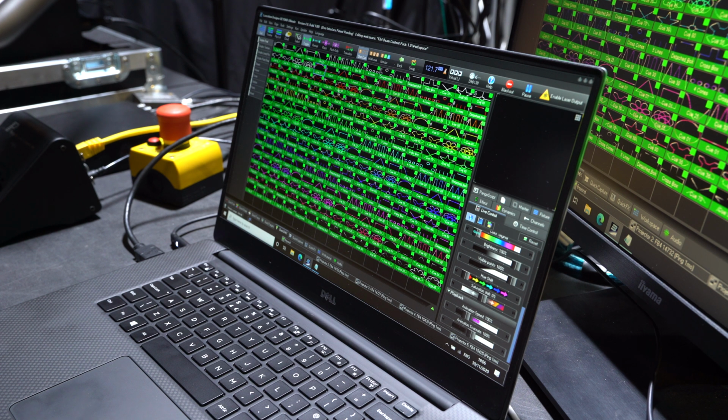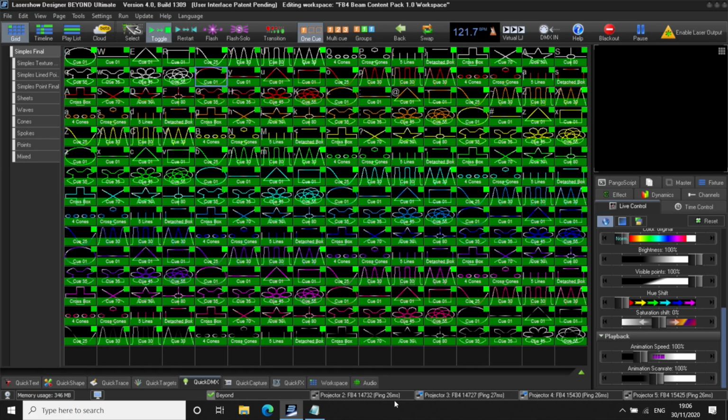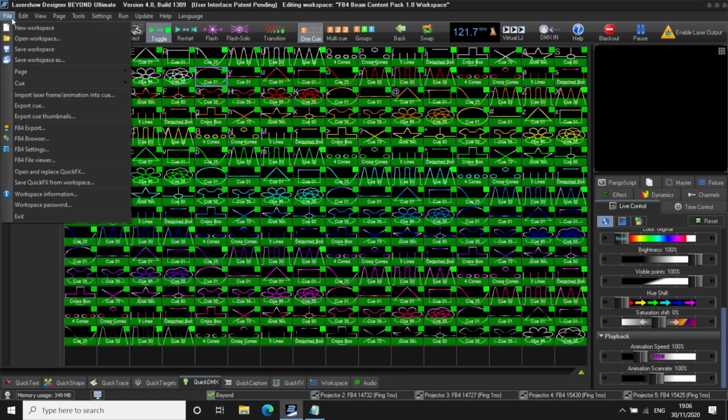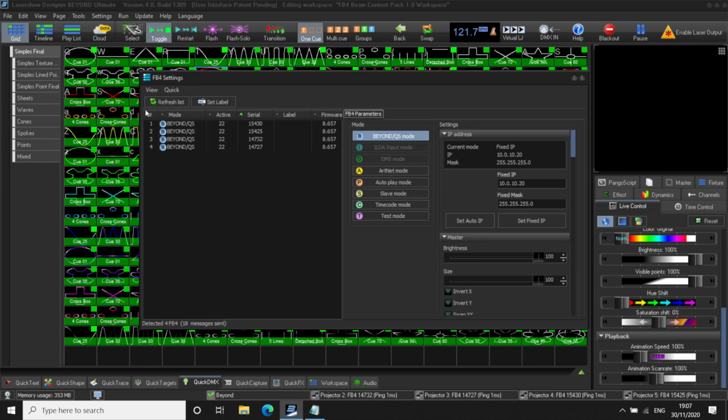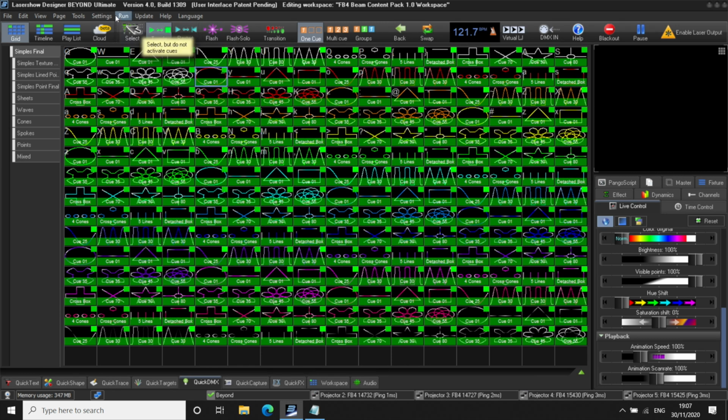So we're in Beyond at the moment, but I'll show you Quick Show just after. Make sure our laser's all connected in Beyond the Quick Show mode. Go to File, FB4 Settings. Make sure they're all connected, and we've got all the right IPs that we mentioned earlier to be working with ArtNet. So let's close that.